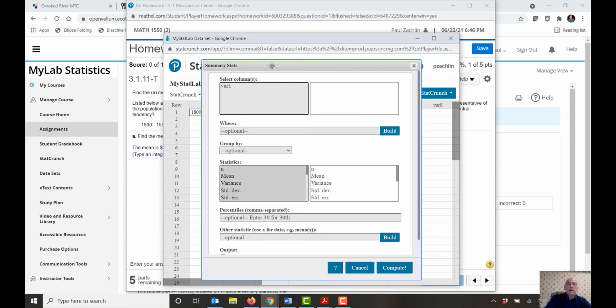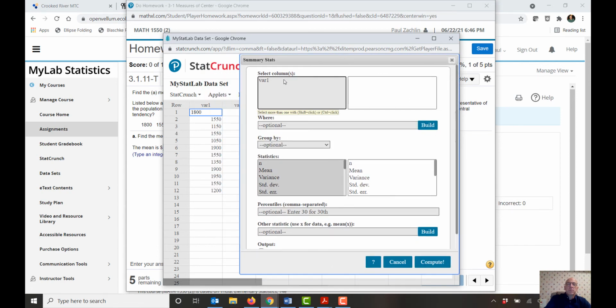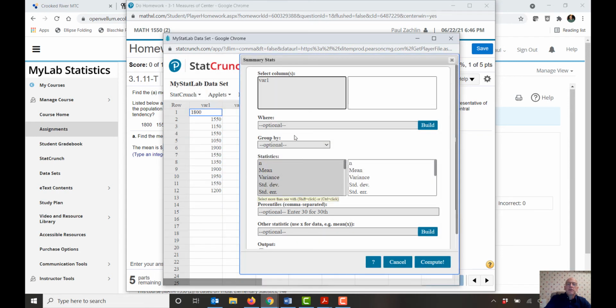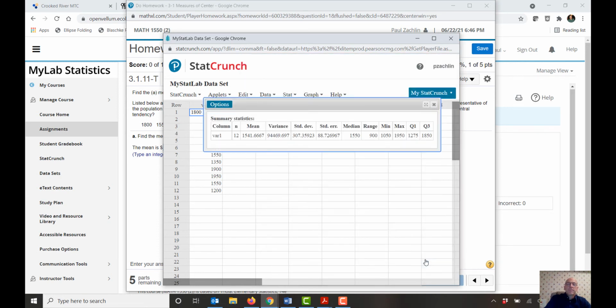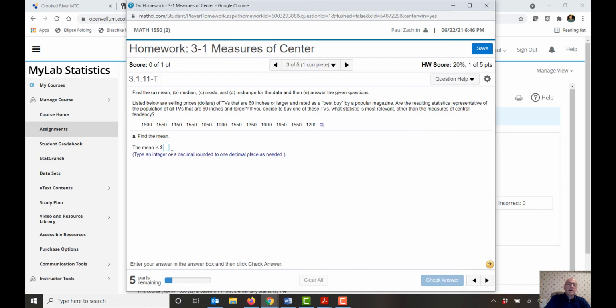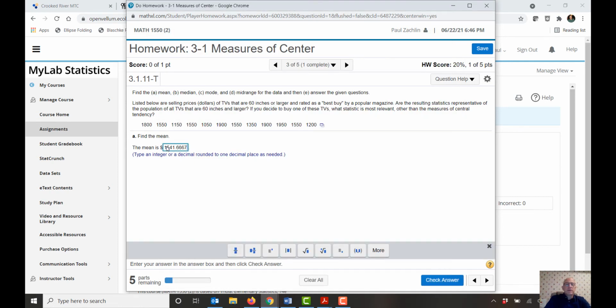So I'm going to go ahead and do the summary stats of the columns. It says which column. I'm going to go ahead and do variable 1. It says which statistics do you want? Well, it's going to give me a bunch of them. And I'm going to go ahead and say compute. Oh, you must select one value for the column. So I'm going to click on that so that it appears here on the right. And now I'll compute. And so what it does is it gives me a bunch of statistics. So it tells me the mean is 1,541 and 2/3. I'm going to go ahead and copy that and paste it in here.